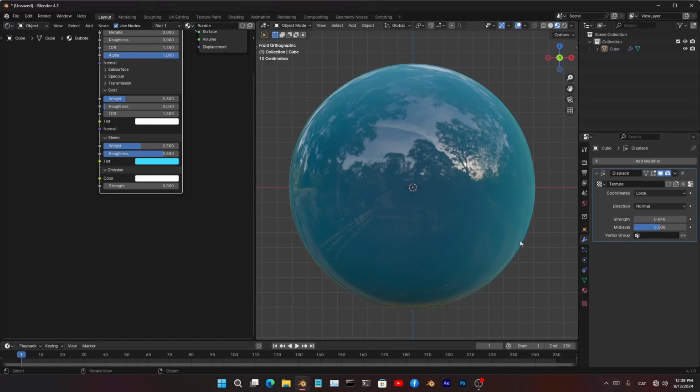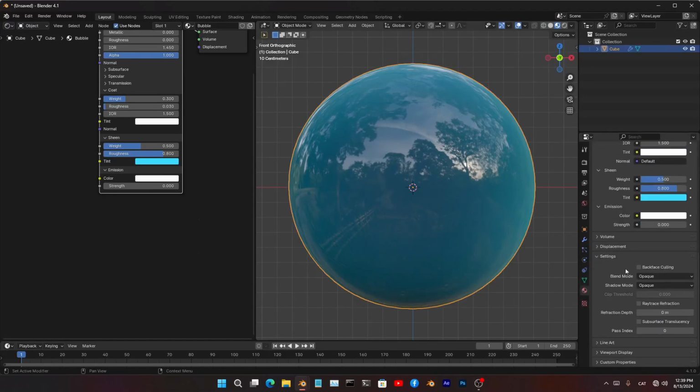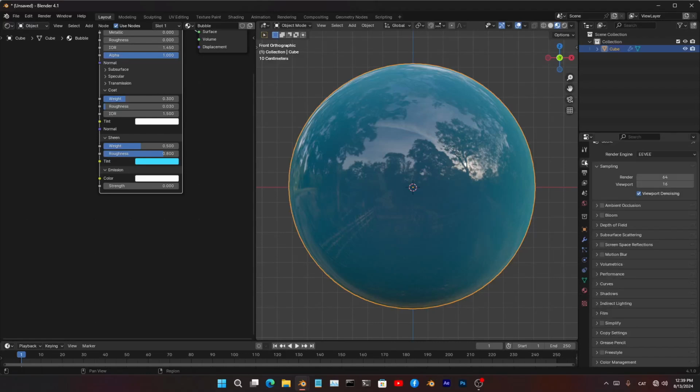I'm going to select that and go to the material properties, and under the settings tab, switch the blend mode to alpha hashed. Alpha blend is not going to work. It will give some weird imperfections and weird shading. Make sure here in Eevee, enable bloom, screen space reflections and refraction. And about the shadows, we don't need them. Actually we don't need any shadows.